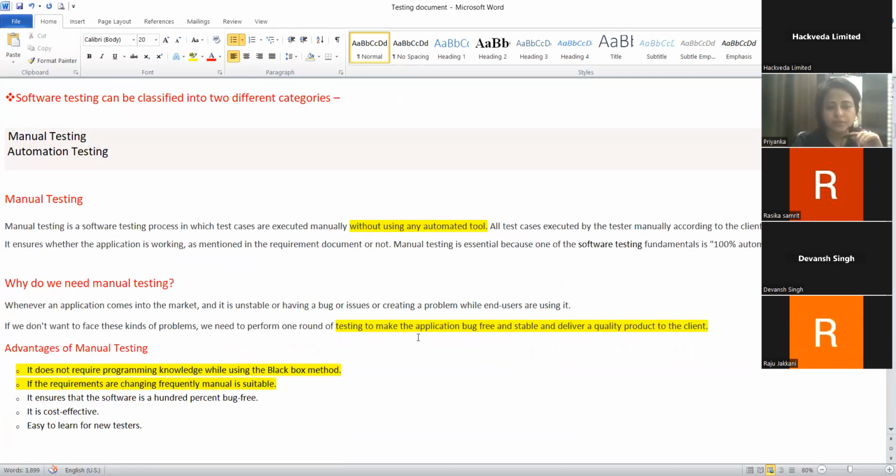Why do we need manual testing? Because by this testing, we can make the application bug-free and stable, and we can deliver a quality product. By testing, our product is defect-free, so we can ensure that the quality of the product is maintained.